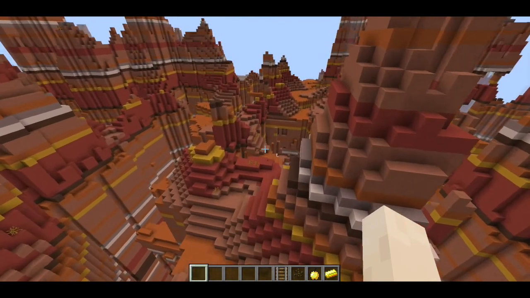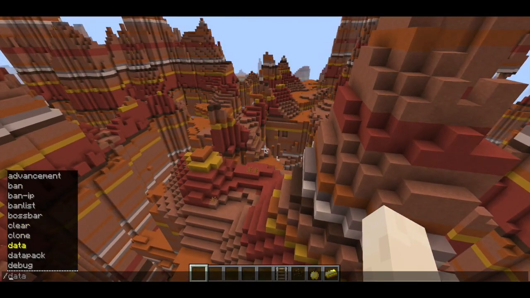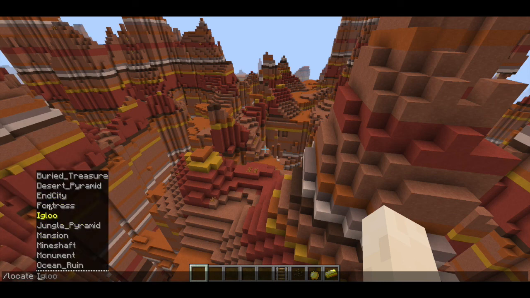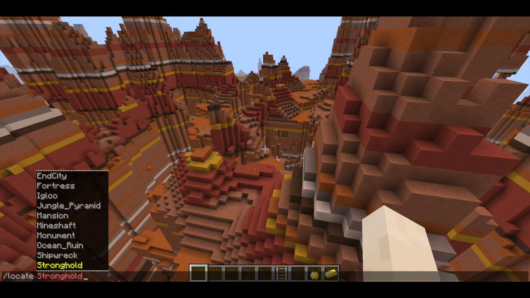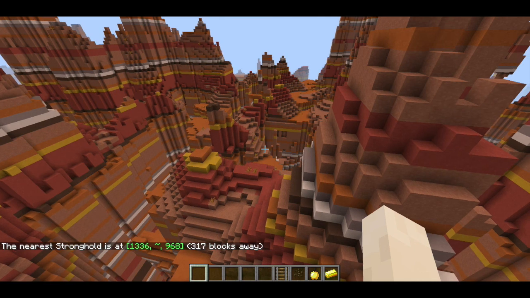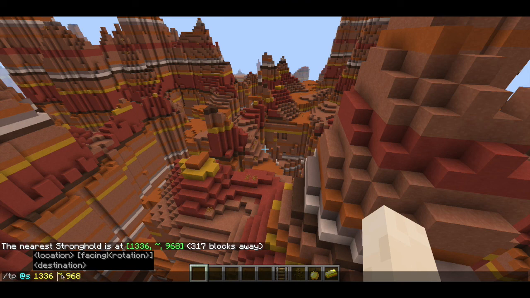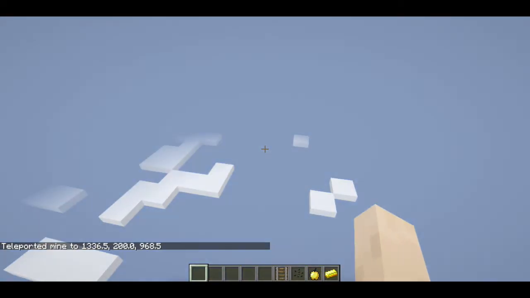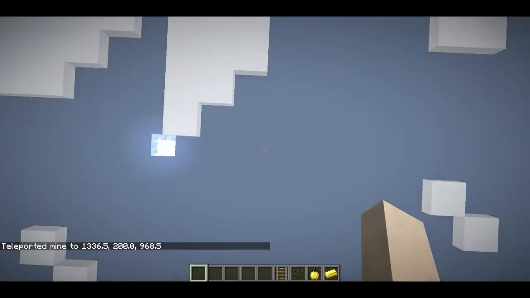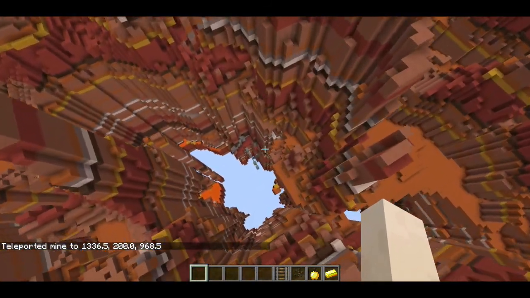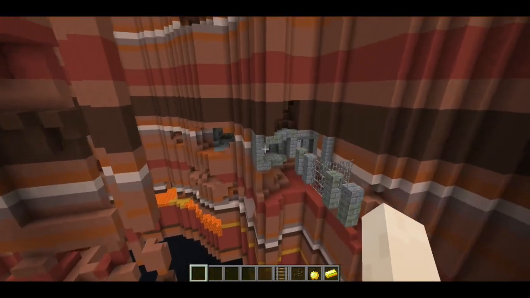I guess that's it. One thing I'm interested in: does the world have strongholds in it? Hold on. Locate stronghold. Do I call it fortress or stronghold? No, stronghold, okay. Oh, there are strongholds here. Let's see what it looks like. There's your stronghold.